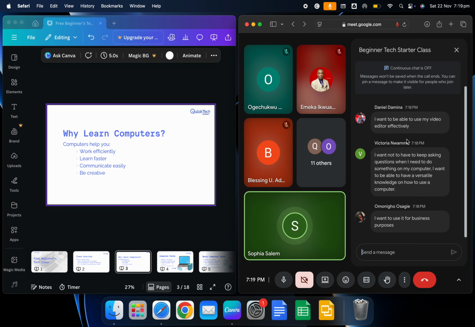And Osage says, I want to use it for business purposes. Yes, which is one of the major reasons why everybody should learn to use the computer. You can use it conveniently for business, for remote work, and all of those things. It opens a world of possibilities to you.